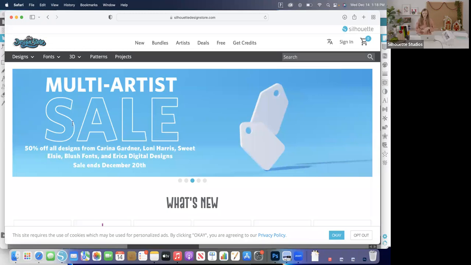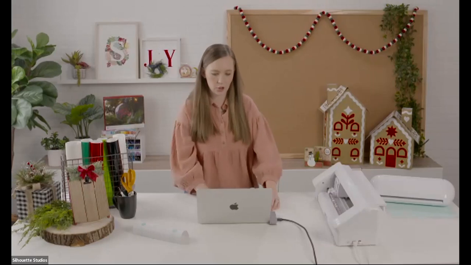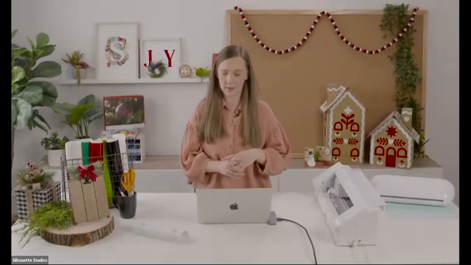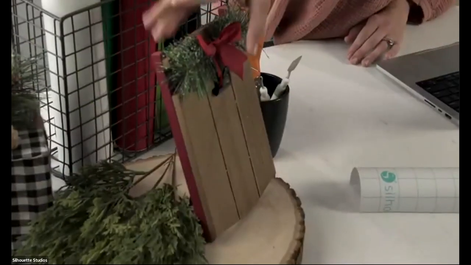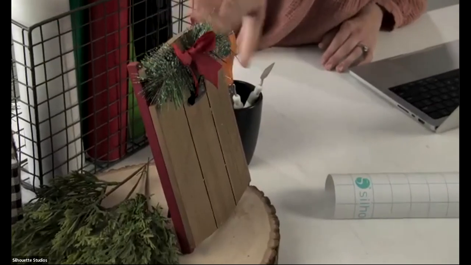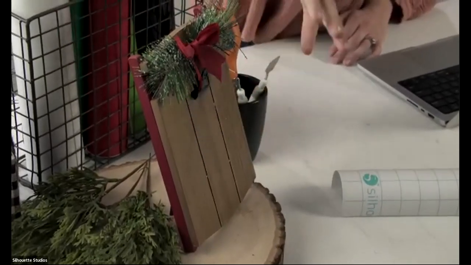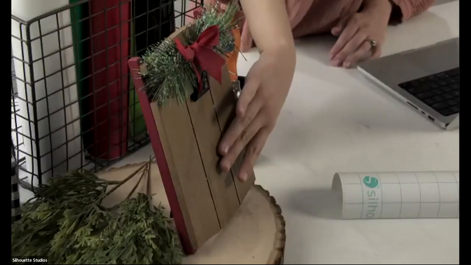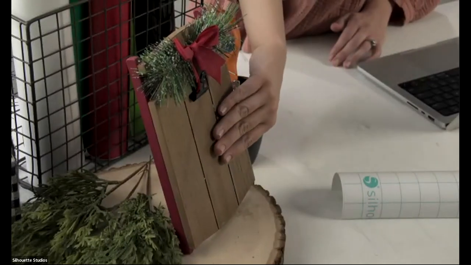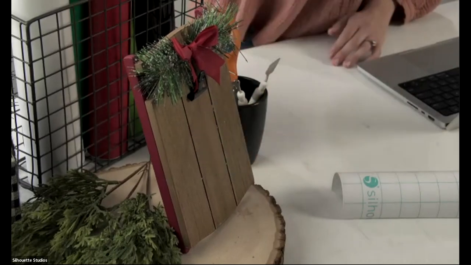So what I want to show you now is how easy it is to find a design in the design store. Depending on what you're looking for, we have over 300,000 designs in the Silhouette Design Store. So there really is something for everybody. And I want to stop my screen share actually to show you what we're going to be doing today. So I have this cute little holiday easel right here. It's a little picture frame, so it has a little clip that you could put a picture on or something. But I'm going to use vinyl to actually put a Christmas phrase or design on the back of the easel.